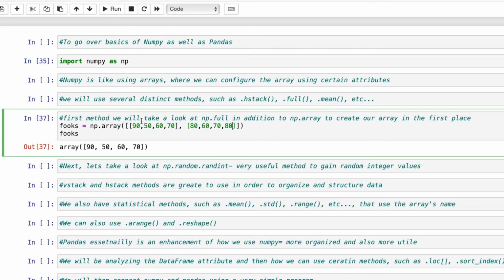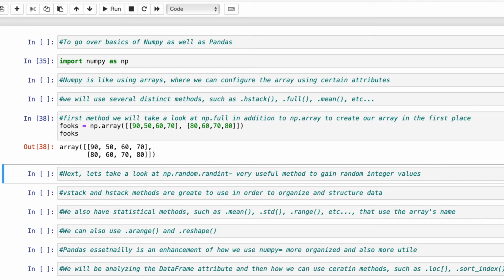So again, note the syntax here. First I just had one set of brackets, just like a list. And then since I wanted to create a two-dimensional array, I had to use these extra brackets. That's just a syntax structure for np. So if I do that, there you go. You can see that we have exactly two rows here, and it's a two-dimensional array structure.